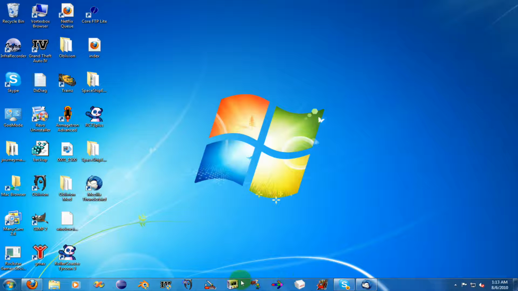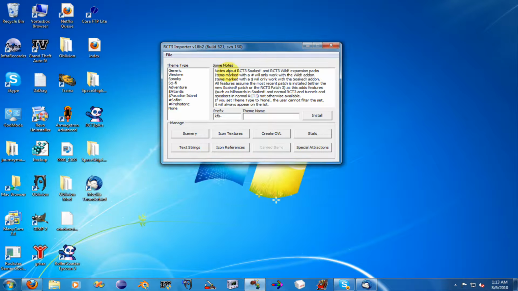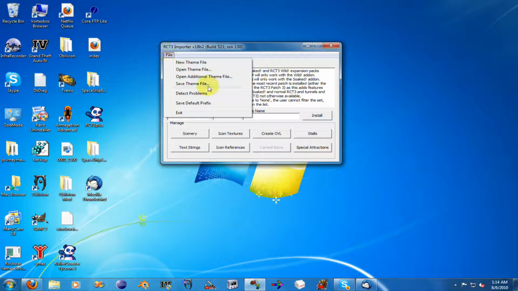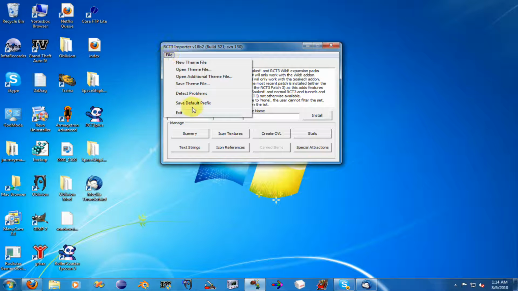So what you want to do, to start off, is open the RollerCoaster Tycoon 3 Importer. It should be version 18v2. What you want to do first is create a theme file, and you also want to make a prefix. I recommend coming up with a 3-digit prefix for all of your creations and putting a dash at the end, and then you can do File, Save Default Prefix, so it'll be like that every time.